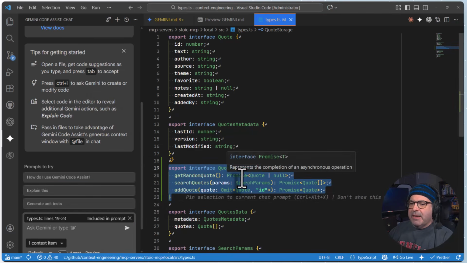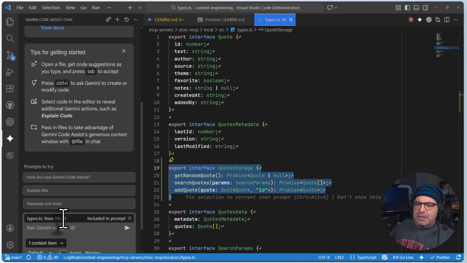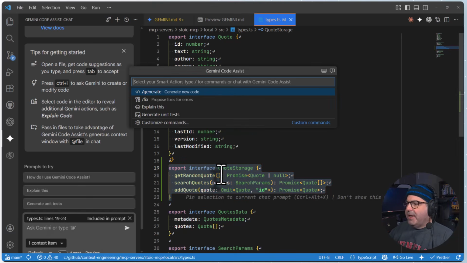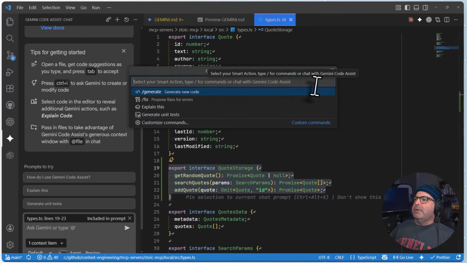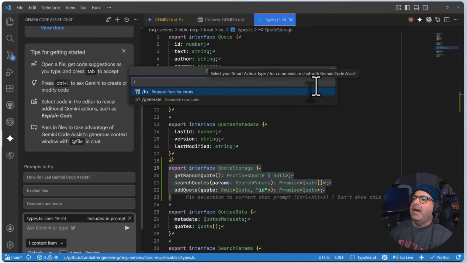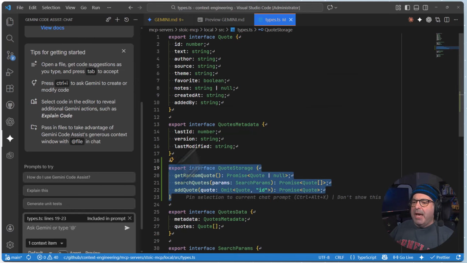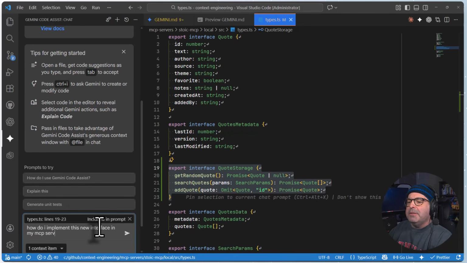If I select it, notice that it already comes into context in our chat. If I hit Control I, that brings up the Gemini Code Assist overlay, where I can start to type, including / to get to / commands. If you've used GitHub Copilot, you know that / commands are basically stored reusable prompts. I hit Escape to get rid of that. Now I'm going to ask, how do I implement this new interface in my MCP server?